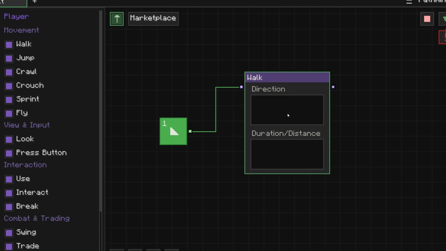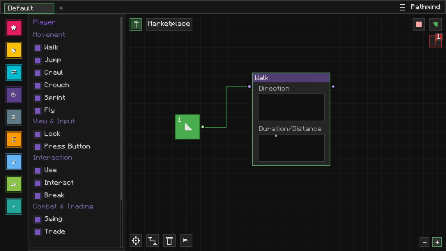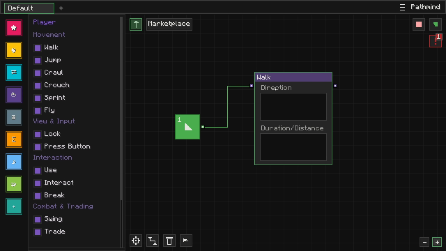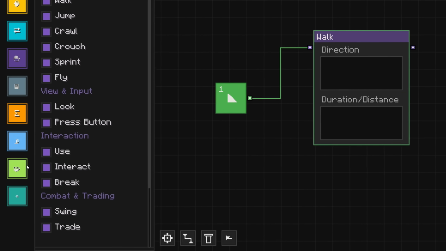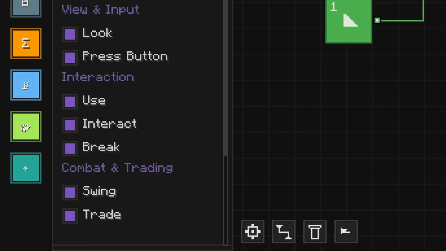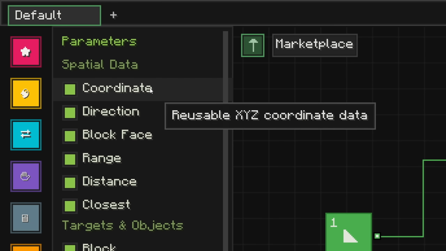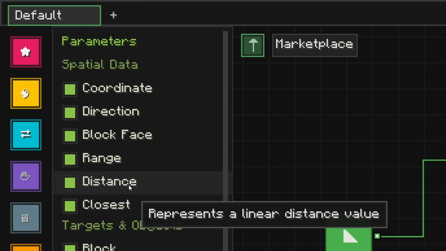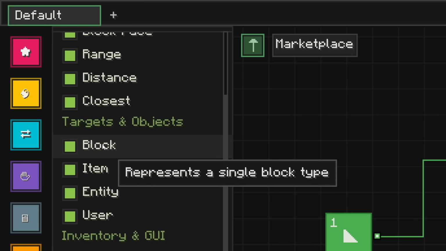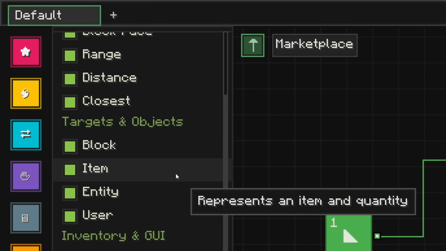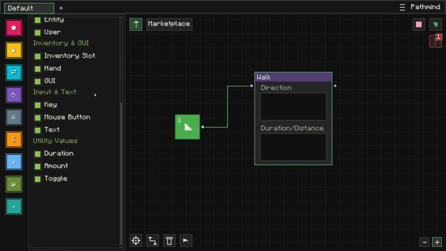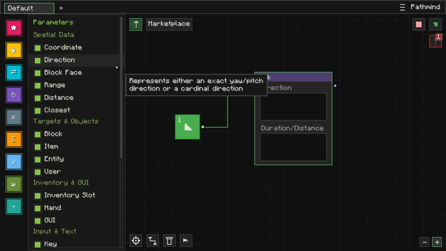But what we need to do now is fill in these boxes. So there is direction and there is duration or distance. Here we basically have to give the specifics. So which direction should we walk in and for how long? Now when you click on the second to last button here on the left side, we open the parameters. And over here we can add things like coordinates and direction and distance and closeness. But also block, item, entity, user. This is basically your most important menu. All the variables and parameters you can find here.